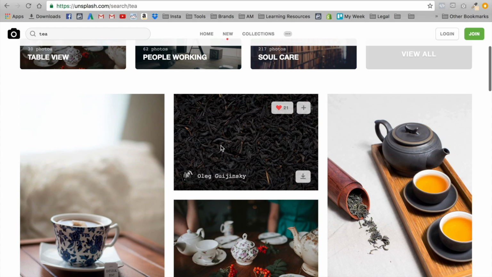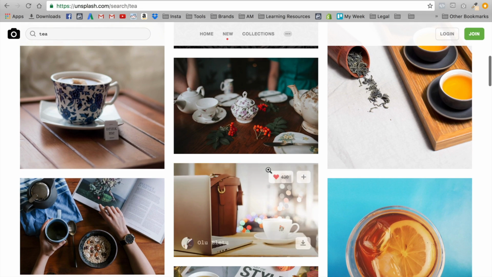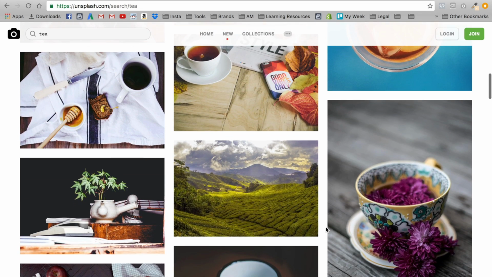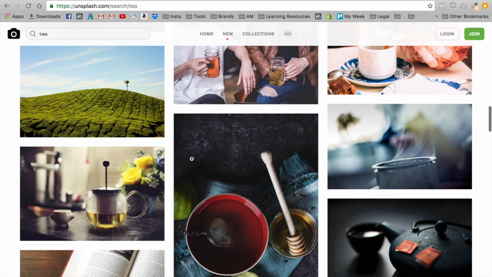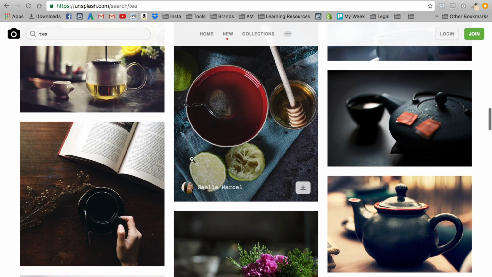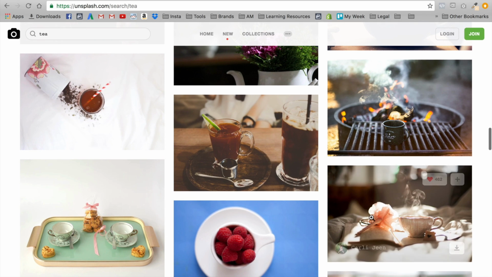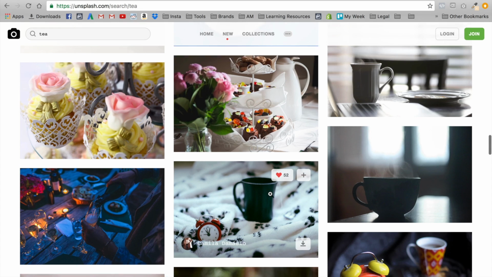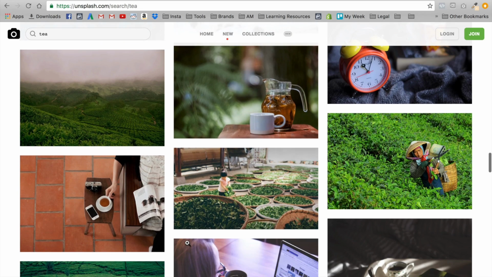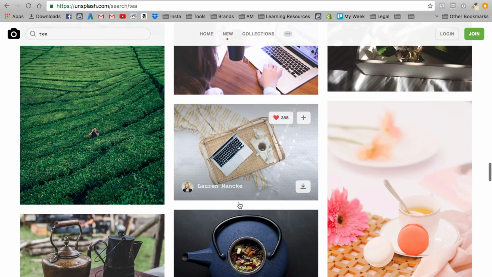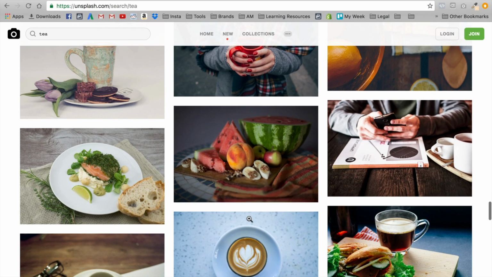So right away, we get this awesome picture with this oolong tea, looks like. Some nice black tea. We're looking for something a little bit more stylish, a little bit more modern maybe. Let's see if we can find anything. This one's really cool. That one's pretty cool. Nothing's really catching my eye at the moment, but I'm sure we'll come across something really, really nice.